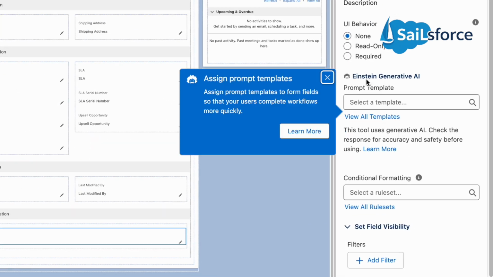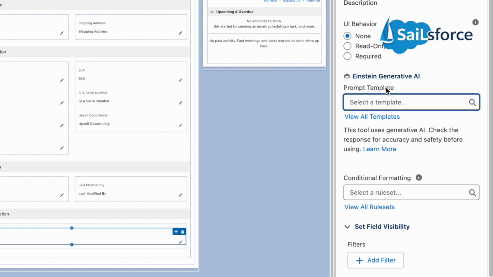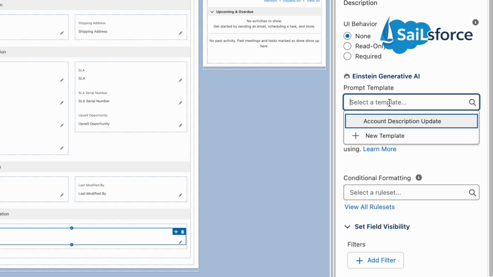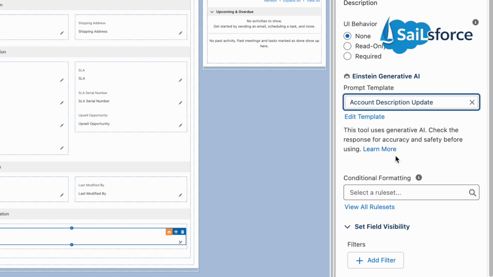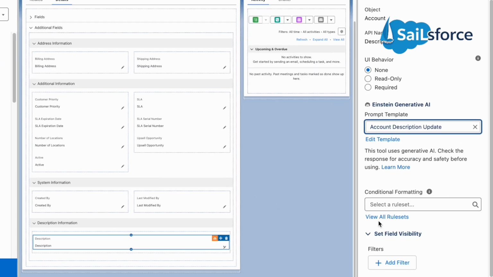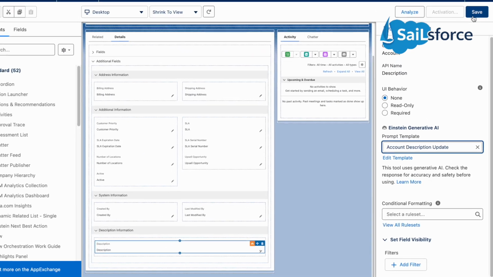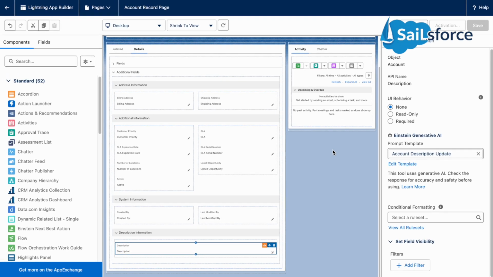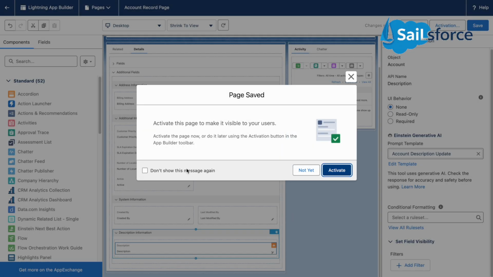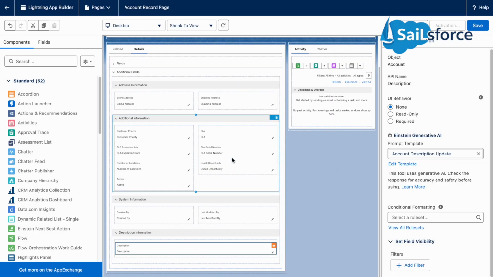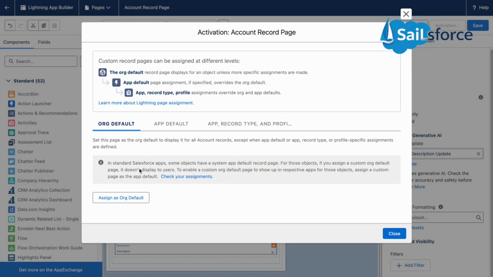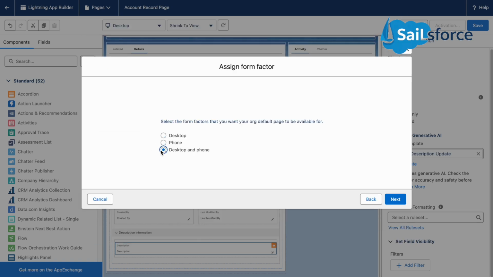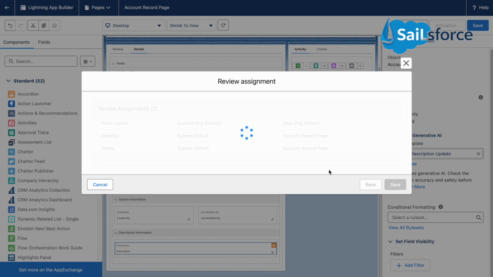Once you create any prompt template for a respective object, it will show the list of prompt templates of that object. Here you can click in the search bar and select Account Description Update, and you can also set rule sets for this particular description, and click on Save here. Once you choose the prompt template, you can see a magical pencil symbol here. So click on Activate and assign as org default, choose desktop and phone, click on Next and Save.